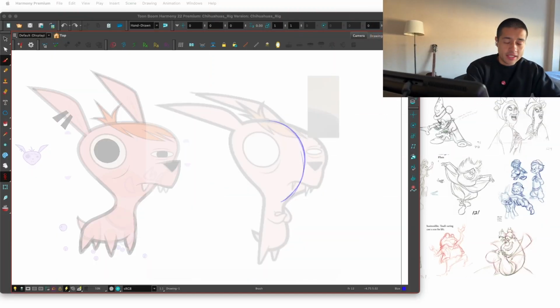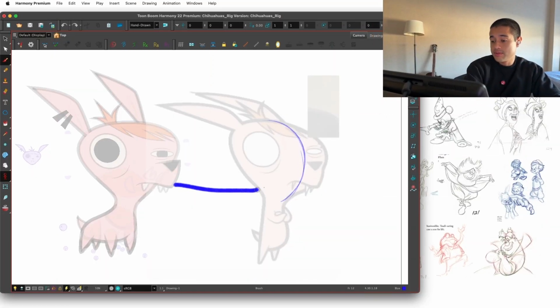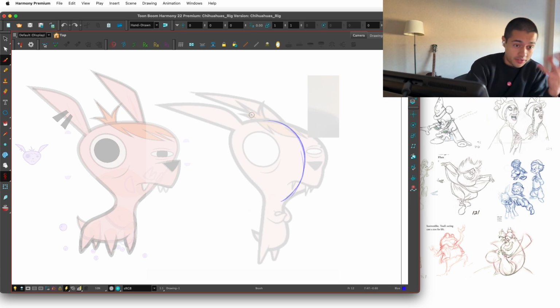Guys, in this video I'm going to show you how I pose this dude. Wait, let me go small. It is amazing. I'm going to show you how I'm going to pose this dude to this pose, and the step by step of what is happening inside of my mind when I'm posing for animation.